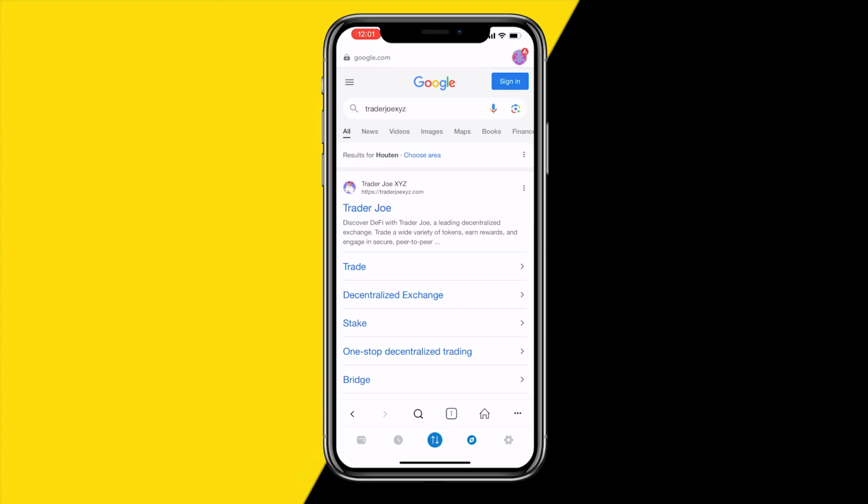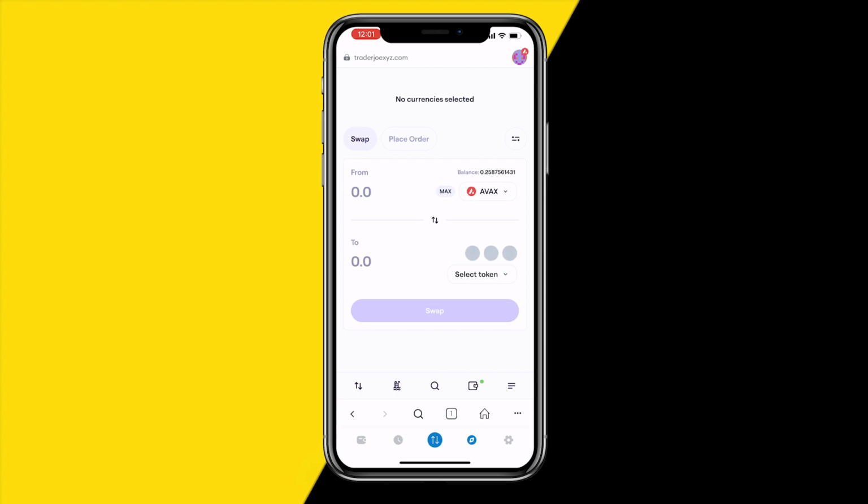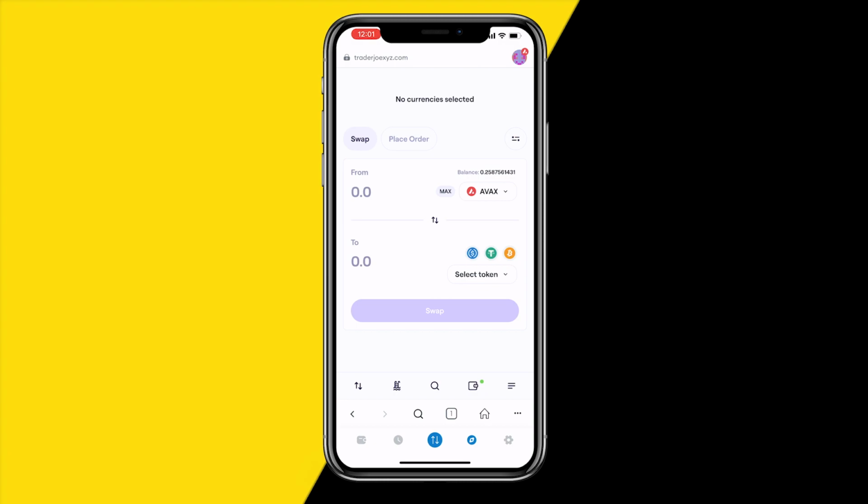Make sure to click on the first one and make sure it's the official one, because sometimes there are scams going around. Just make sure you have the first one, the one I'm currently on. Click on trade. Now you need to make sure that your wallet is connected. As you can see, my wallet is currently connected, but if you connect to this website for the first time, it may ask you to connect. Just do that and you're good to go.